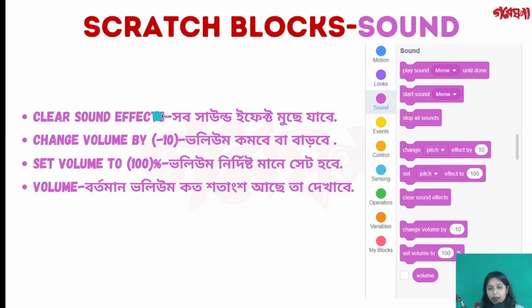Clear sound effects, it will remove all sound effects. Change volume by -10, that means it will reduce or increase the volume. Set volume to 100%, it will set the fixed volume, and it will show the percentage of volume.